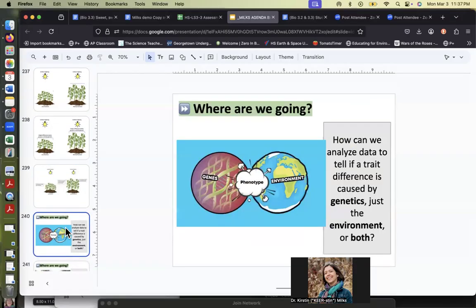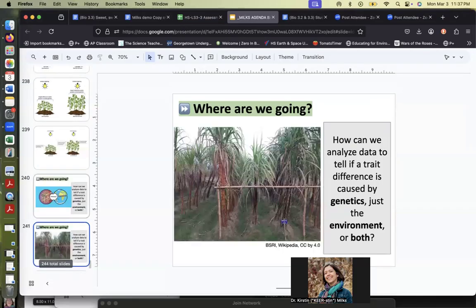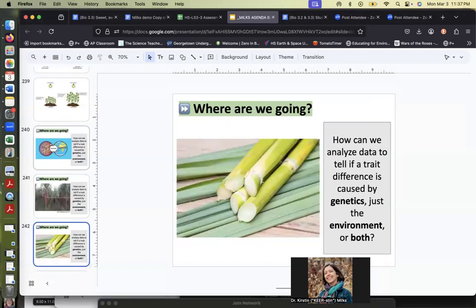We're thinking about analyzing traits using averages to tell if a trait difference is caused by just genetics, just the environment, or both. And the plant we're going to use is sugarcane. It's a plant that we harvest to make sugar. We also harvest sugar beets, but this is sugarcane. We press it, we extract the juice, and then we crystallize it to make what you think of as white sugar. Sometimes there's a bleaching process involved.